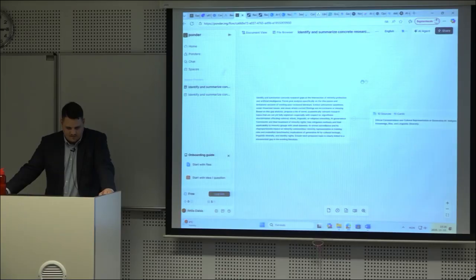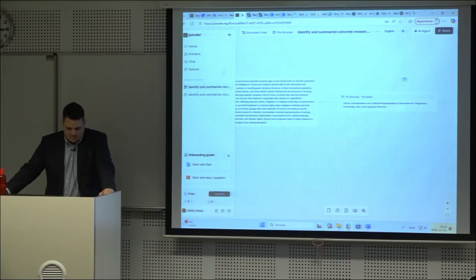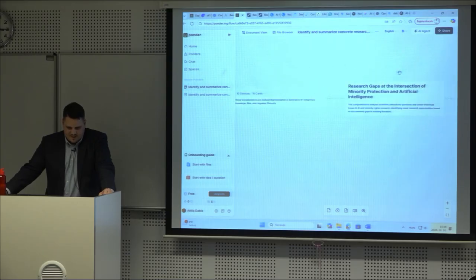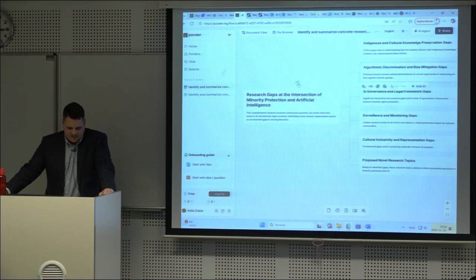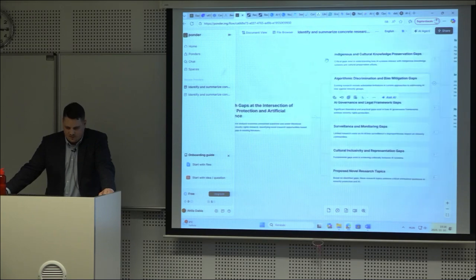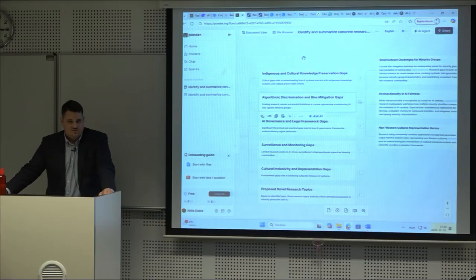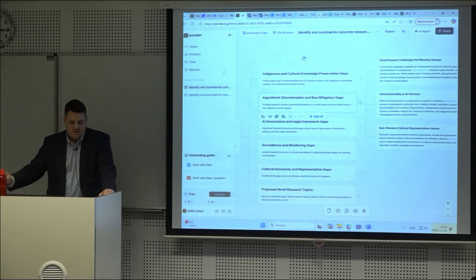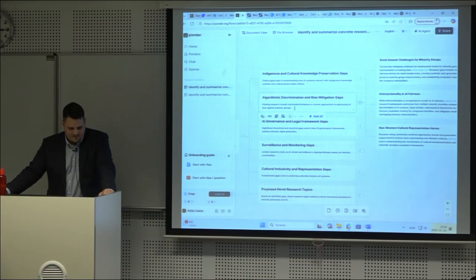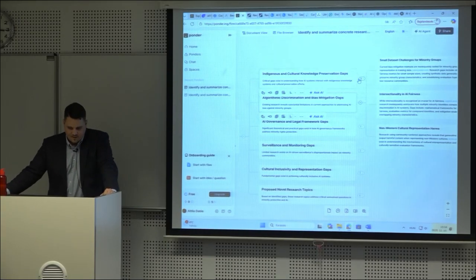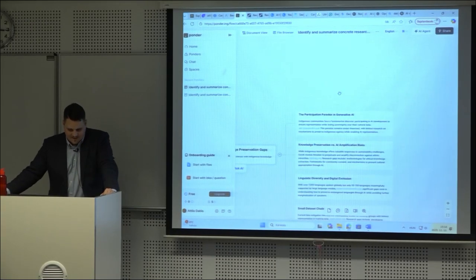So here is my initial prompt. Then it breaks down the answers to certain cards. Then you can further open up. So it gives you a very structured, a very layered answer that you can go through. It gives specific topics on the intersection of AI and minority rights that you can explore, and you can see that there are further examples.